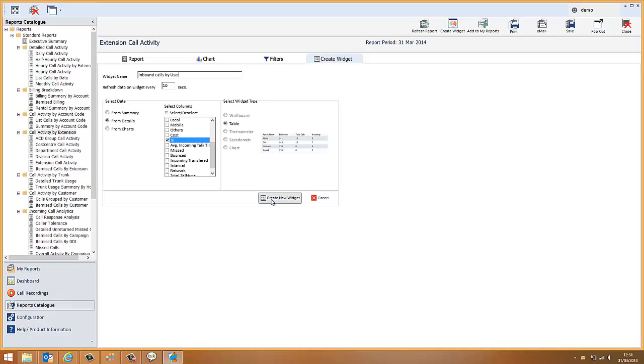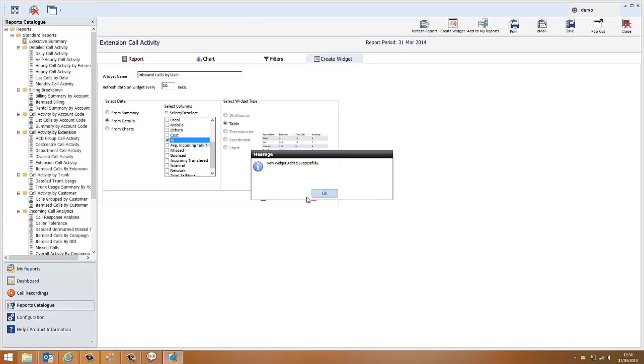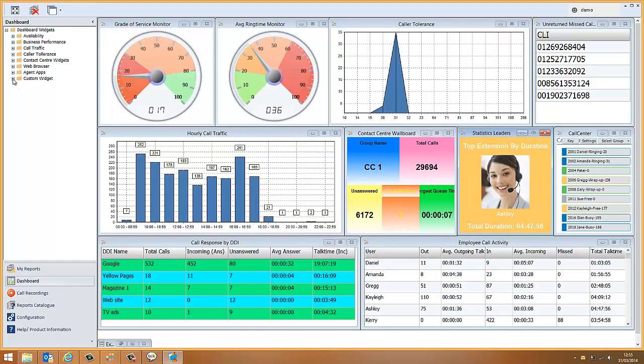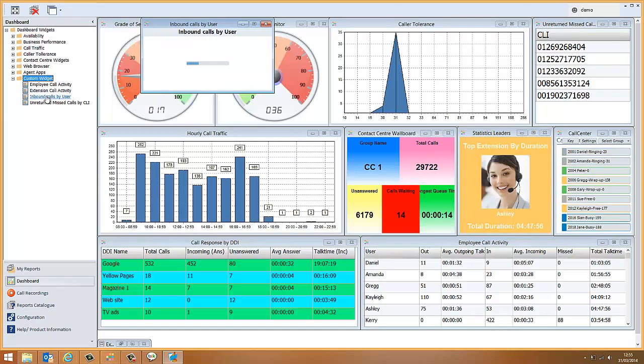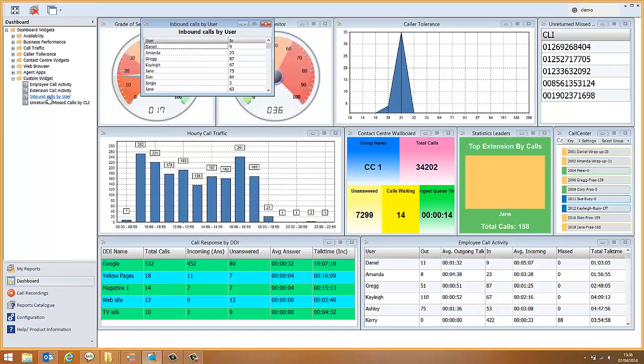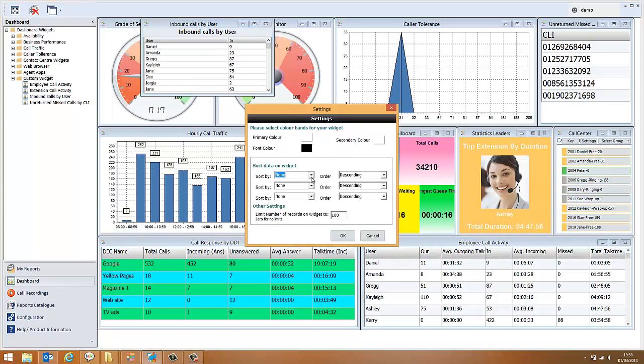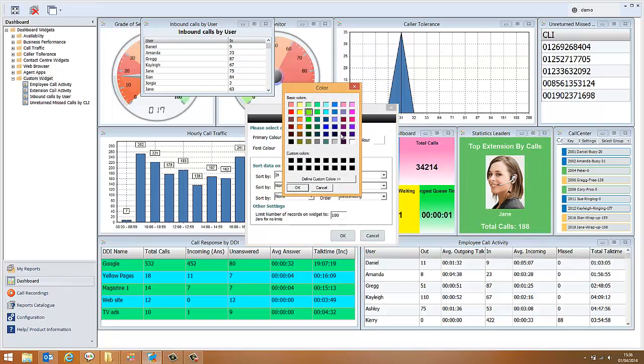Once we've saved our new widget, we can then go to the dashboard area and we can see our new widget is now available for us to select from the list. Once I've created my new widget, I can right-hand click on it to adjust the settings. This allows me to do things like change the sort order or to change the colours to make it clear.